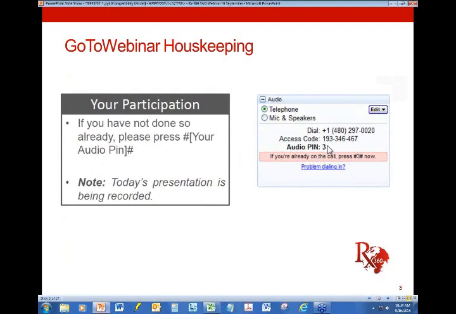So just very quickly to go over the operation of our GoToWebinar program. If you have not done so already, please take a second to enter your audio PIN. That PIN is on the right-hand side of your screen in the box marked audio, right under the dial-in number and access code. You press the pound sign, the number, and then the pound sign again. This will enable you to speak on the call.